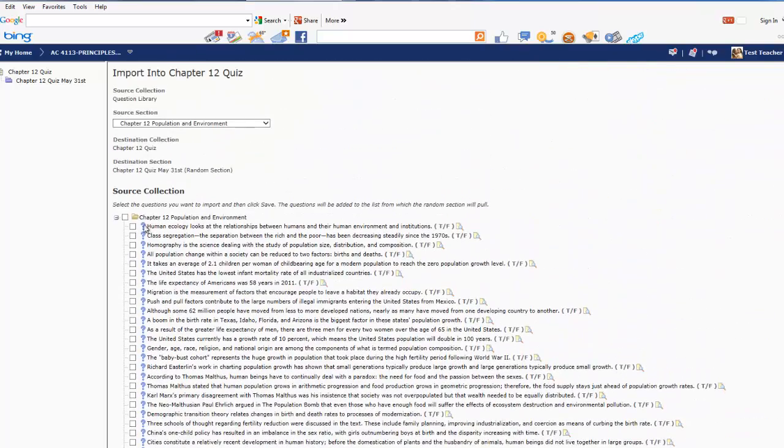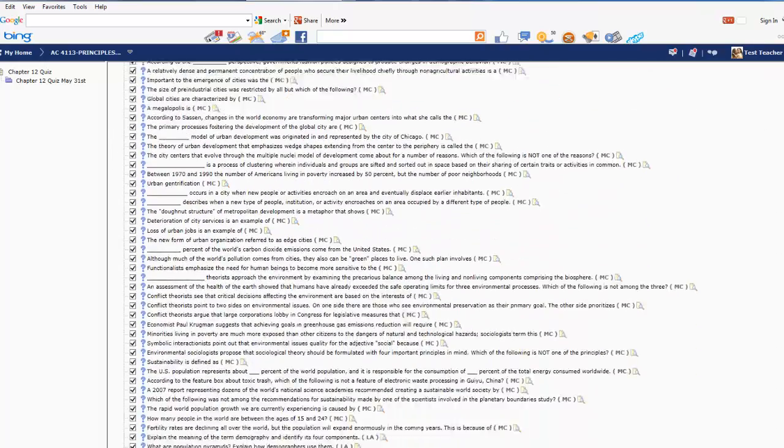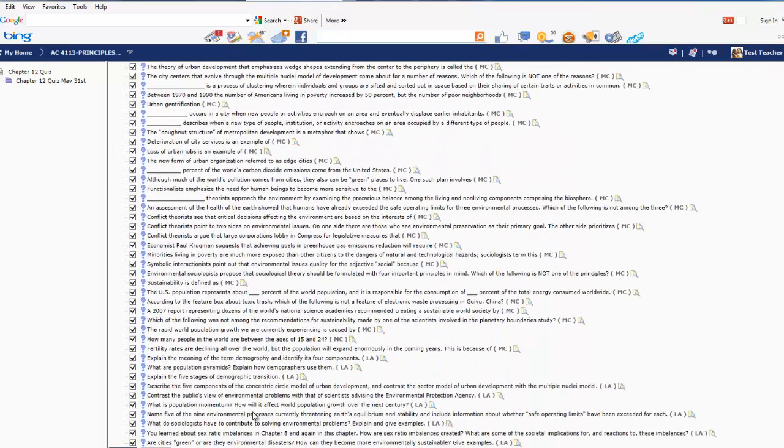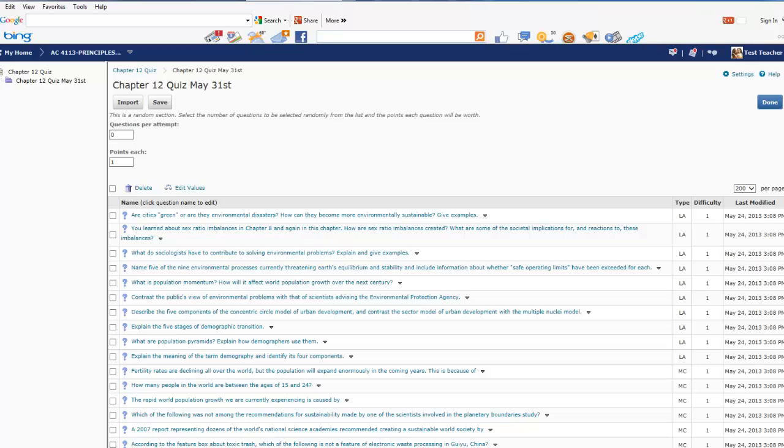Okay, what we want to do here is we want to select the questions that we want to import. For the purpose of our quiz, with it being random, we want to select all of the questions, and then we'll scroll down and we'll click Save. So now what has happened is we've selected every question in the question library.